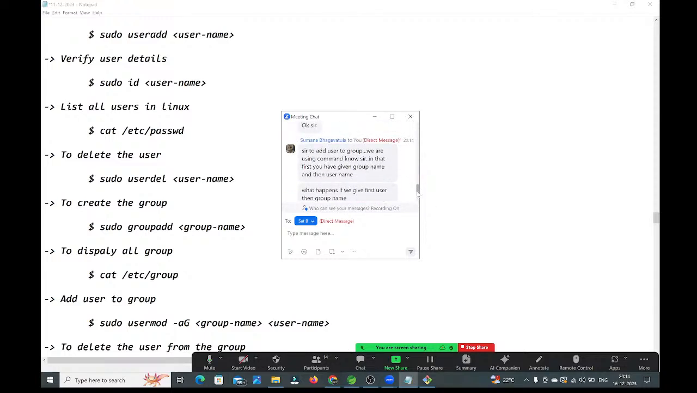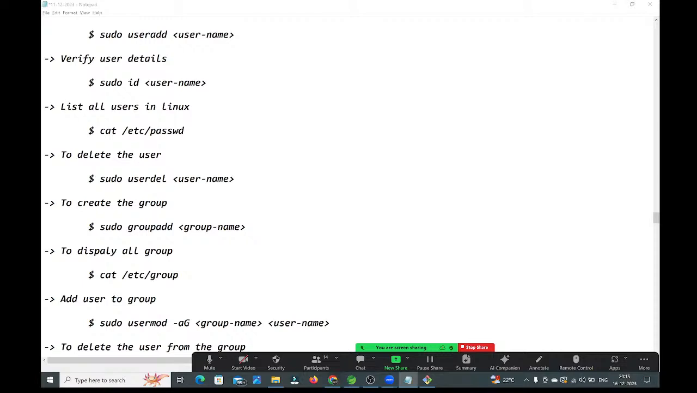One minute. To add a user to a group, we are using a command, right? In that, first you have given the group name and then the username. Yes, correct, madam. I have given hyphen aG, then the group name, and then the username. First one is the group name, second one is the username. See, this is the group name, and this is the username. To which group do you want to add this user? This is the DevOps group, and Raju. Group name and username.